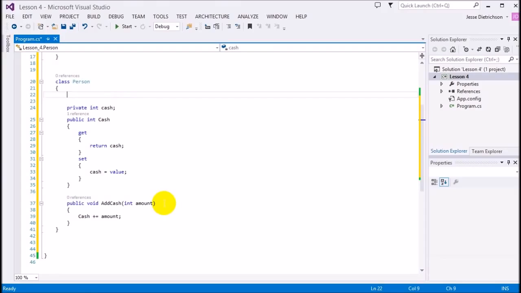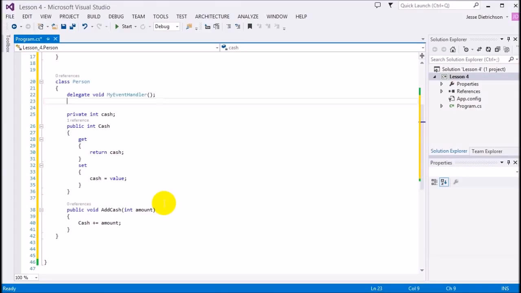So the first step is we need a delegate. We're going to say delegate, and our event handler, what should it do? We'll say void MyEventHandler and no parameters. It's just a basic void, no-parameters delegate. Now that we have our delegate, now we need our event.